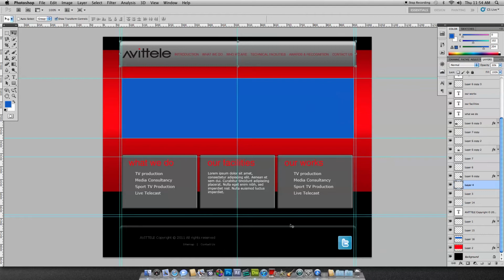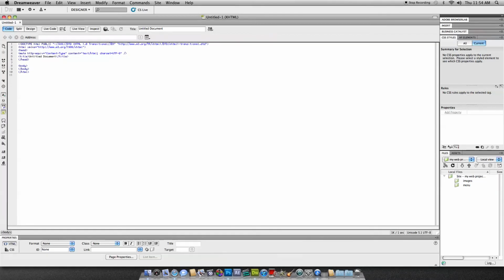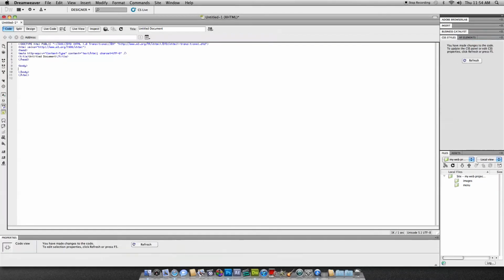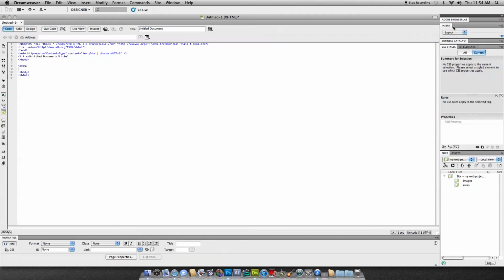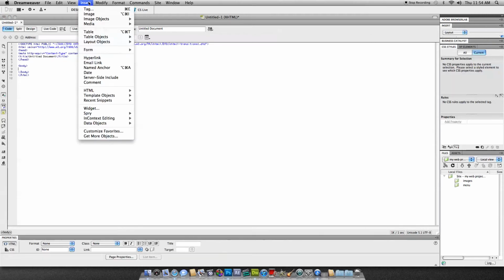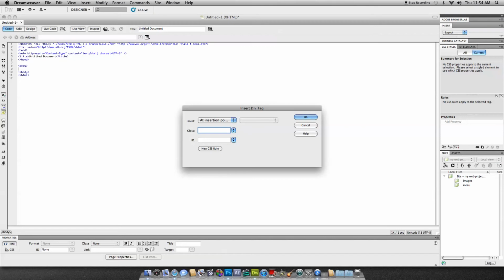Okay, we go back to Dreamweaver. I'm going to start adding the new divs. See how to insert a div. You go to Insert, then Layout Object. Choose Div Tag.